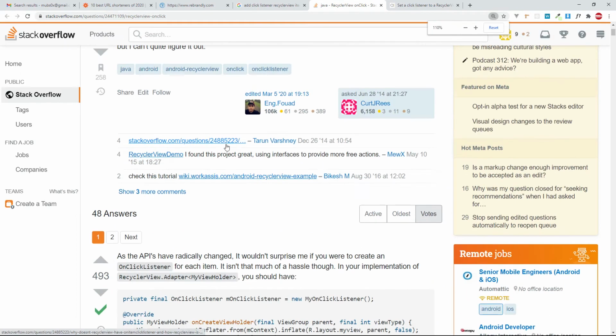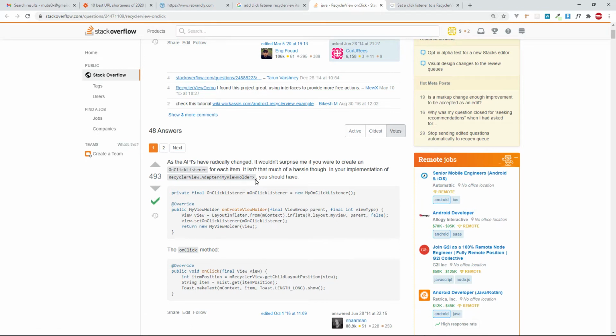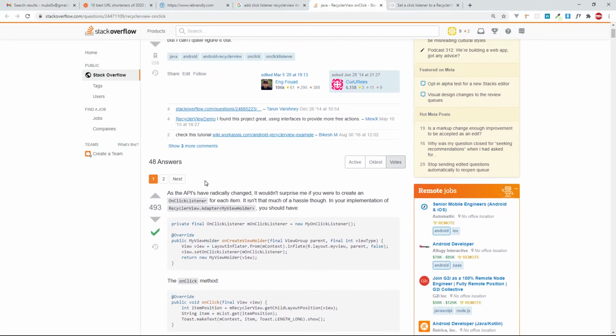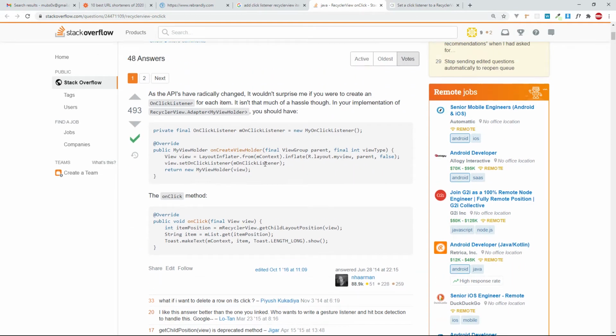So Stack Overflow should be your friend. You cannot manage in Android programming if Stack Overflow is not your friend, because here they solve everything. Majority of questions, you'll find them here already solved. So let us see how it is done.